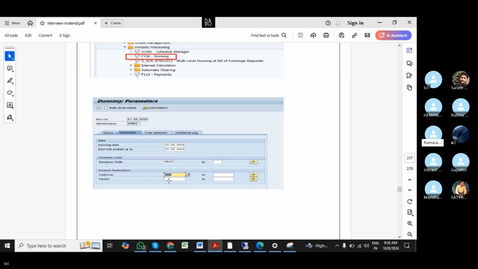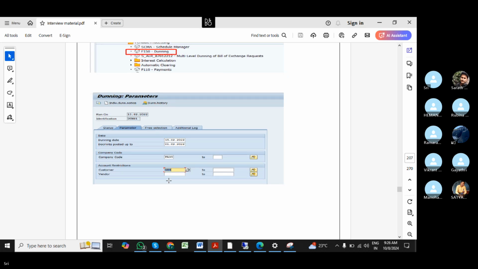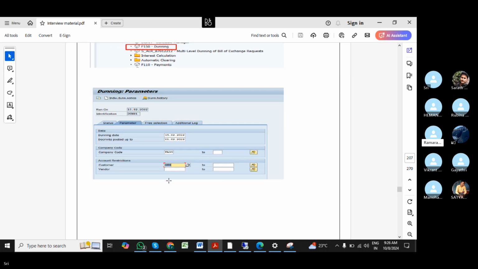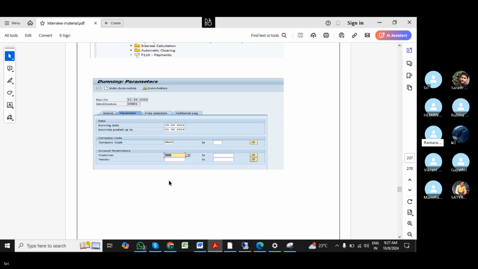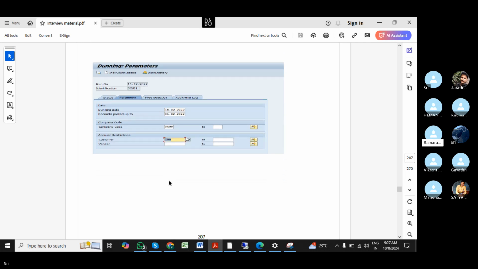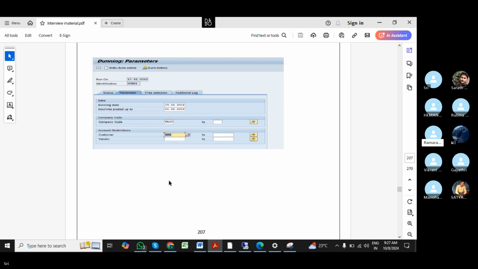We have to give the run date and identification, like in the APP. We have to give inputs here in dunning also: run date, today's date, and identification. Under the parameters tab, we have to give the dunning date, documents up to, and company code, and the range, customer from customer to customer, or vendor from vendor to vendor. Otherwise, if you run dunning only for one customer, we can give a single customer ID also.